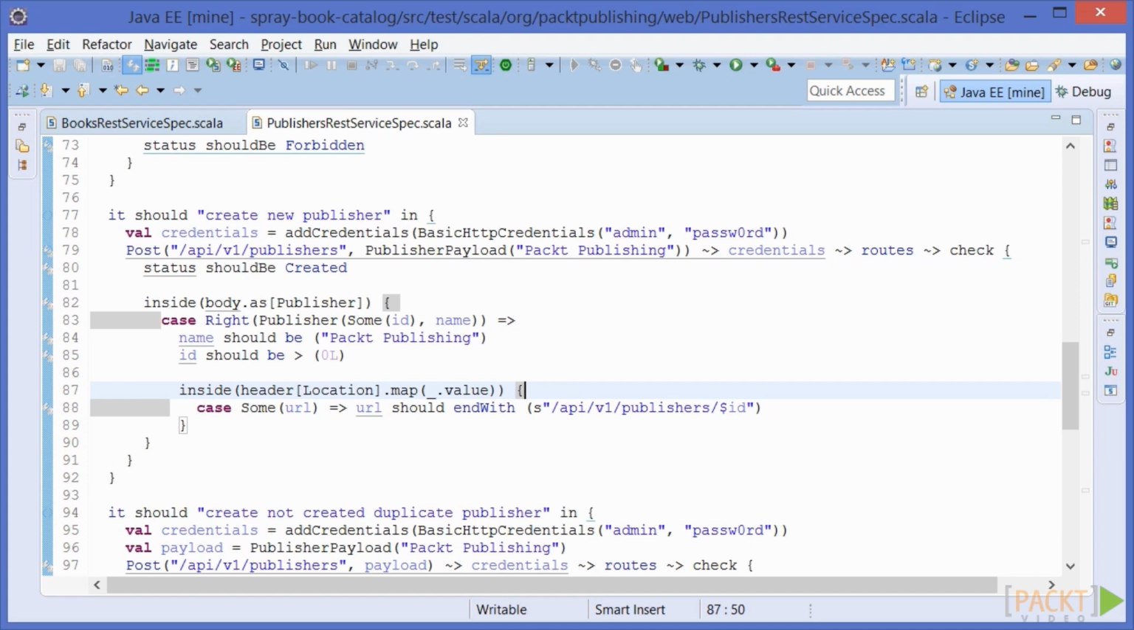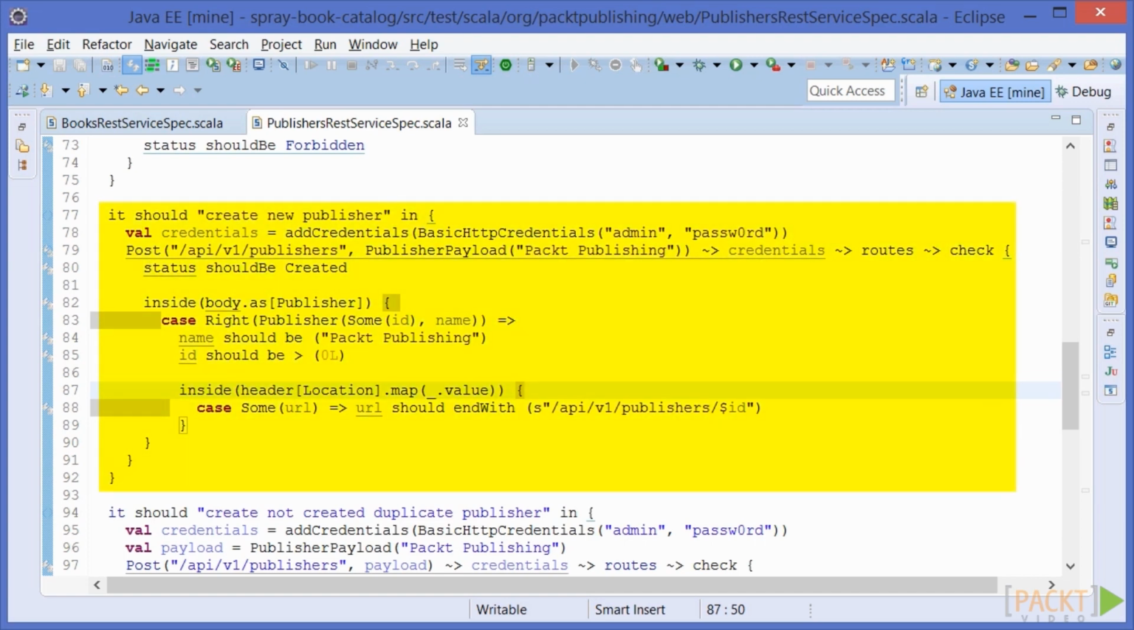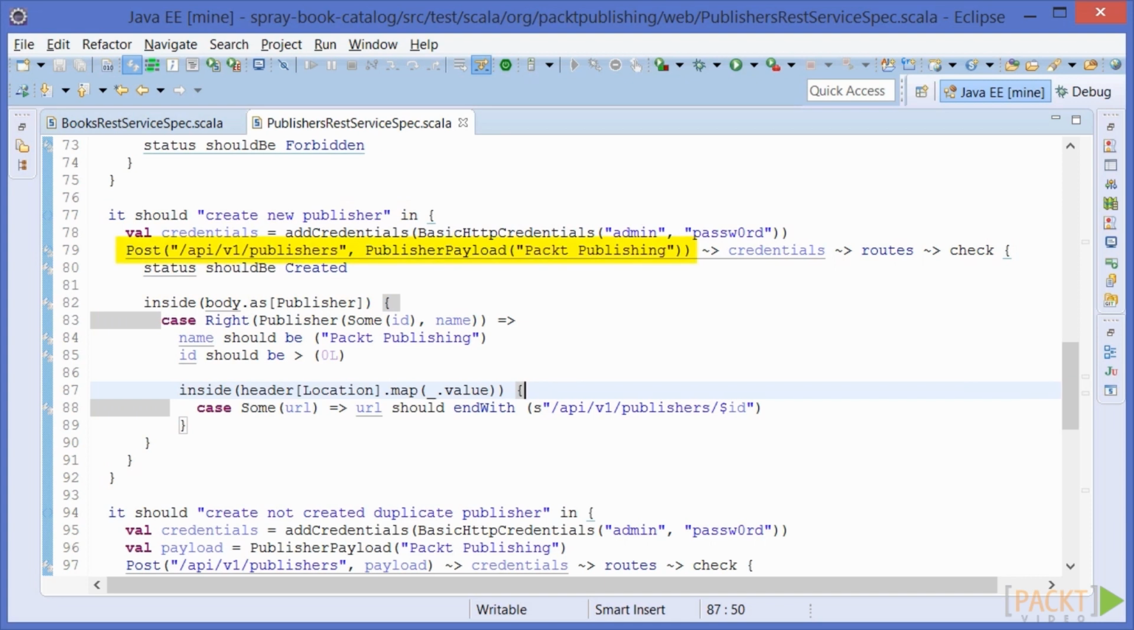To finish up with ScalaTest, let's take a look at the last example where we are adding a new publisher to the catalog. In this case, we are passing the credentials prepared by the addCredentials call along the request. Upon successful response, there are a few assertions to make. The response payload should contain the publisher with the name we have just provided, but ID could be arbitrarily assigned by the persistence implementation. The Location header should point to the right publisher resource, and we are also asserting that.